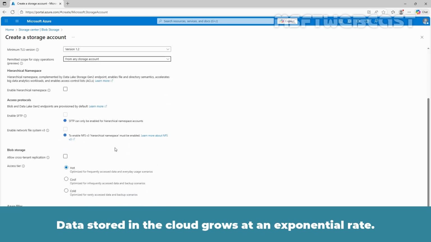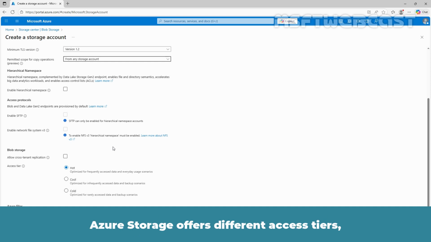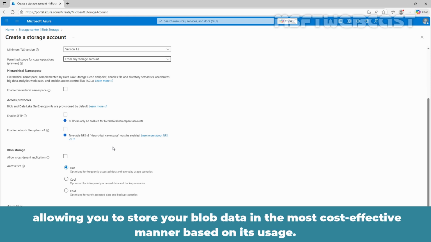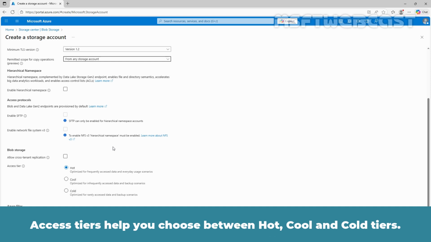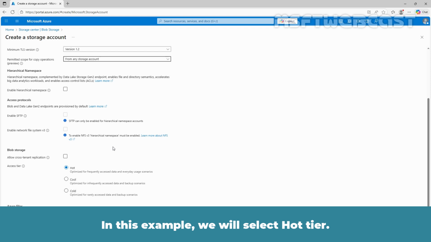Data stored in the cloud grows at an exponential rate. To manage cost, as your storage needs expand, it's helpful to organize your data based on how frequently it will be accessed and how long it will be retained. Azure Storage offers different access tiers, allowing you to store your blob data in the most effective manner based on its usage. Access tiers help you choose between hot, cool, and cold tiers. Select the hot tier for frequently accessed data and the cool tier for infrequently accessed data. In this example, we will select hot tier.